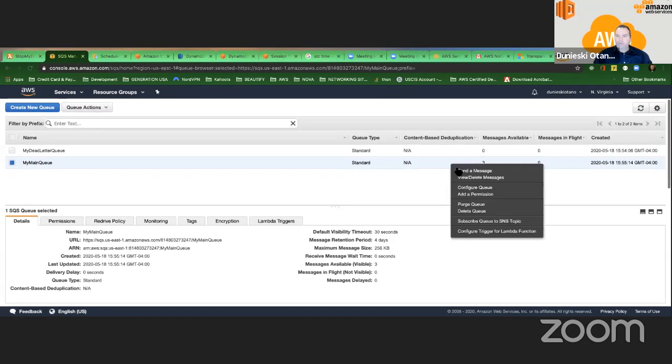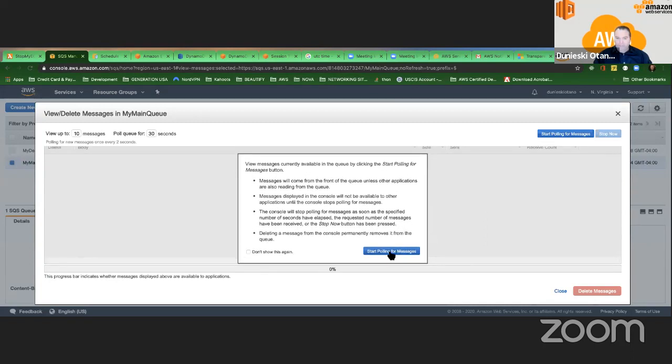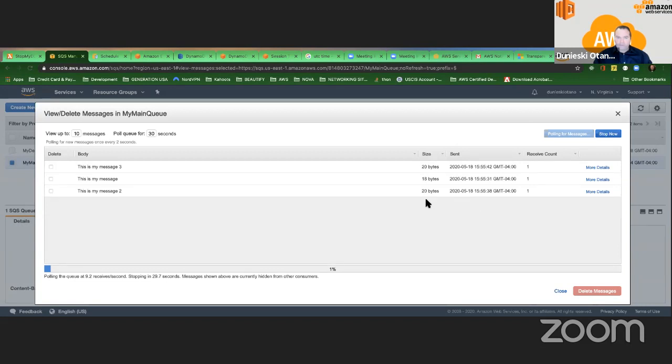So I can come to view the message here, start polling messages. You see, I pull the message, receive one. It was received one time. It's just progressing here. It's receiving the message. This is the first time. After I have done this 3 times, it's going to go to the dead letter queue automatically.